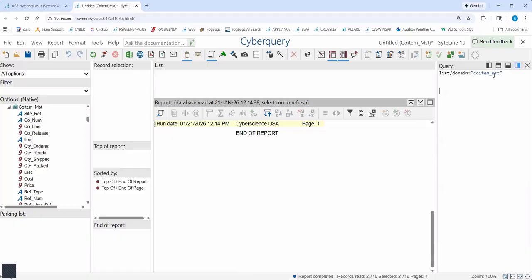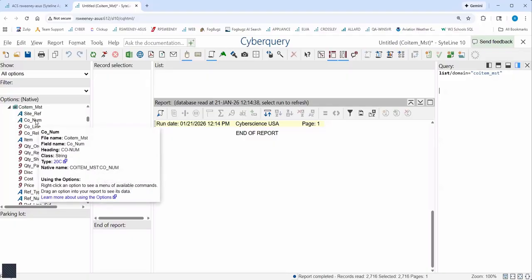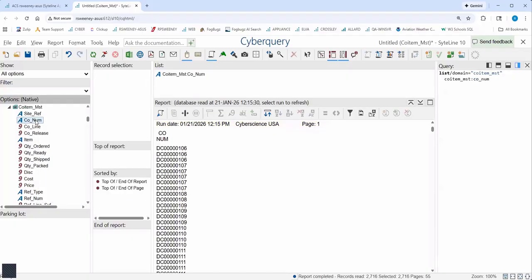And this is the language statement that has been entered so far. I started off in the wizard, did a list command, said I wanted CO item mask to be my domain, and that's what it's showing me here. And as I put additional information into this query, you will see this query pane over here change. So I'll add the customer order number, just double clicked on it, and you can see now that's in there.